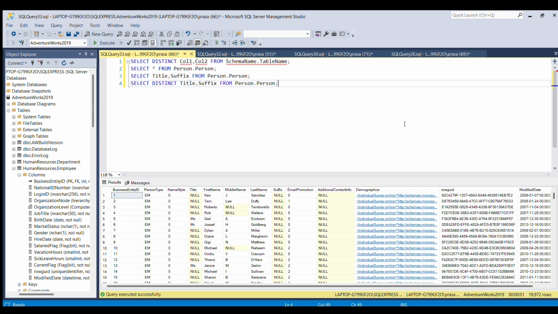In today's topic, we are going to learn about the distinct keyword. Suppose you want unique records from a particular table, then at that time we are going to use the distinct keyword. In simple words, the distinct keyword is used to remove the duplicate values from a table and it will show only the unique records in the output.